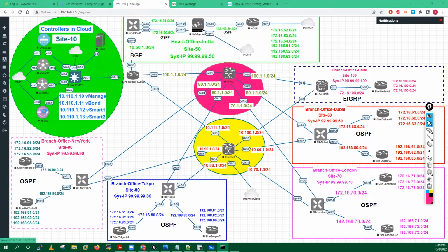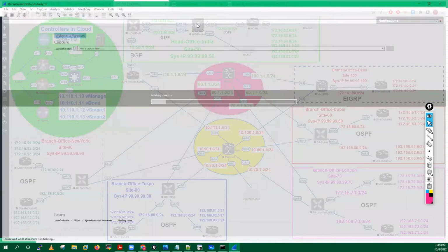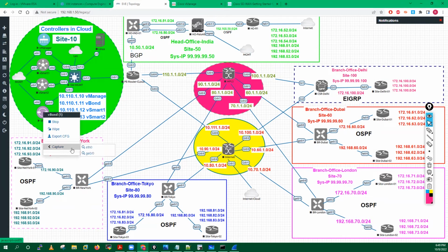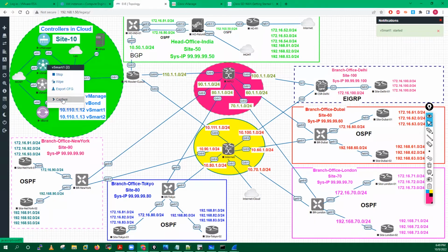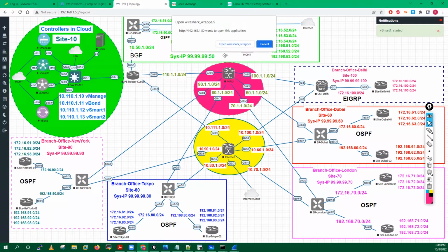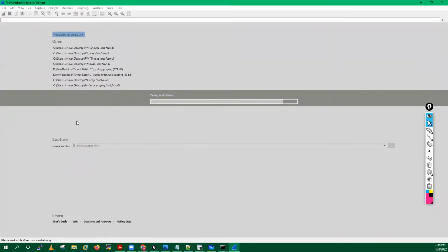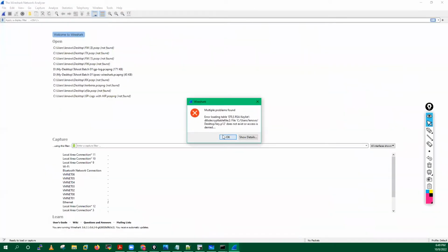And guys, start these captures very carefully. So this is the first capture on vManager, then second on your vBond, the interface. And now I will start my vSmart first. And I'll start the capture on my vSmart interface. This is the last capture on my vSmart.